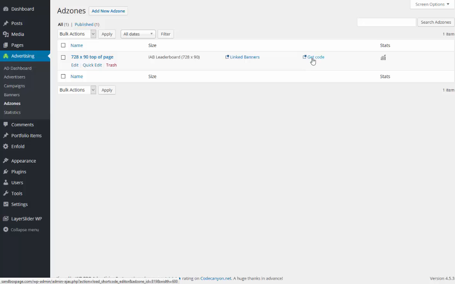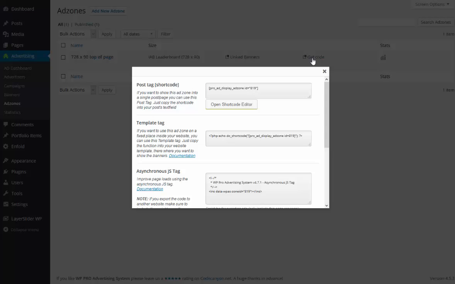The next one is the get code. This allows you to place these banners on other websites or in post shortcodes.